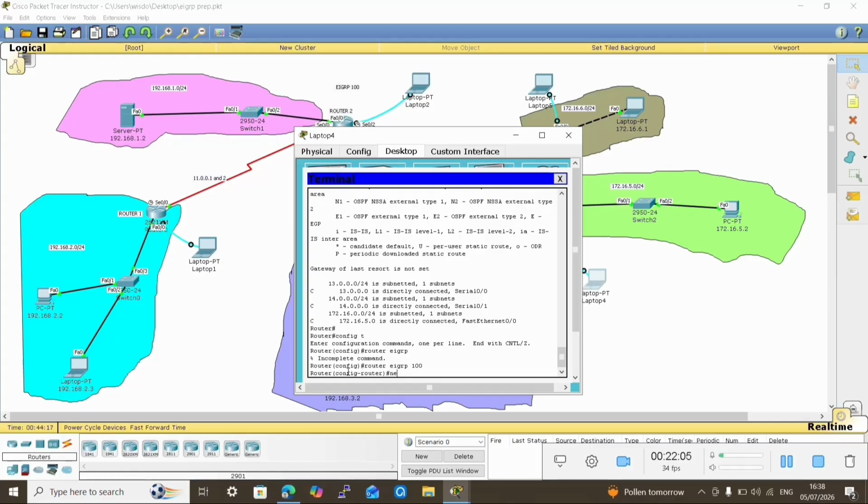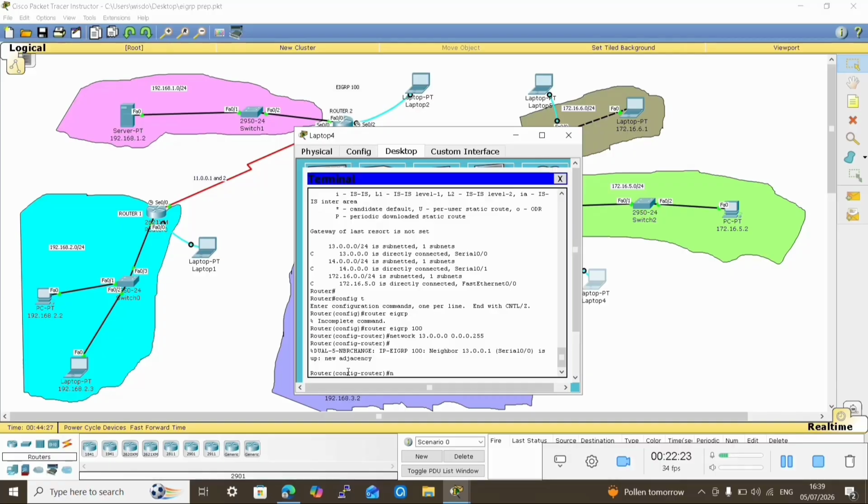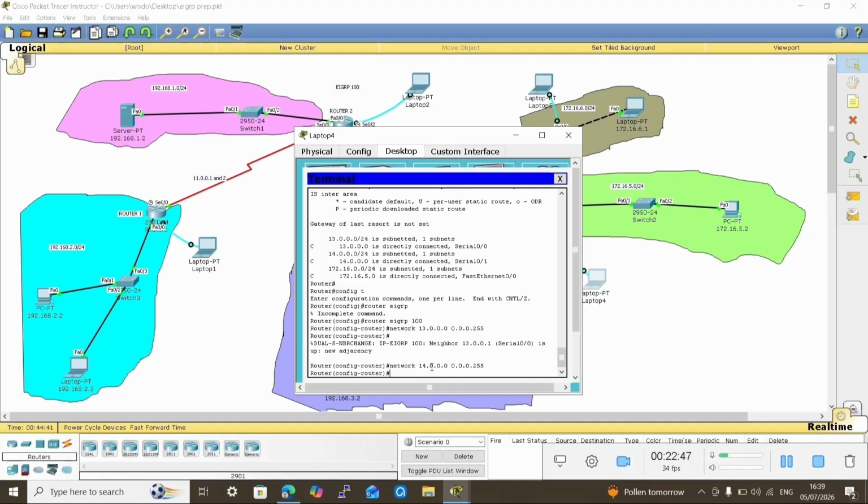Enter. Then network. We have 13.0.0.0 space 0.0.0.255, which is our wild mask. Enter. And then network. The next one is the 14 network, 14.0.0.0 space our wild mask 0.0.0.255. Enter. Network again.